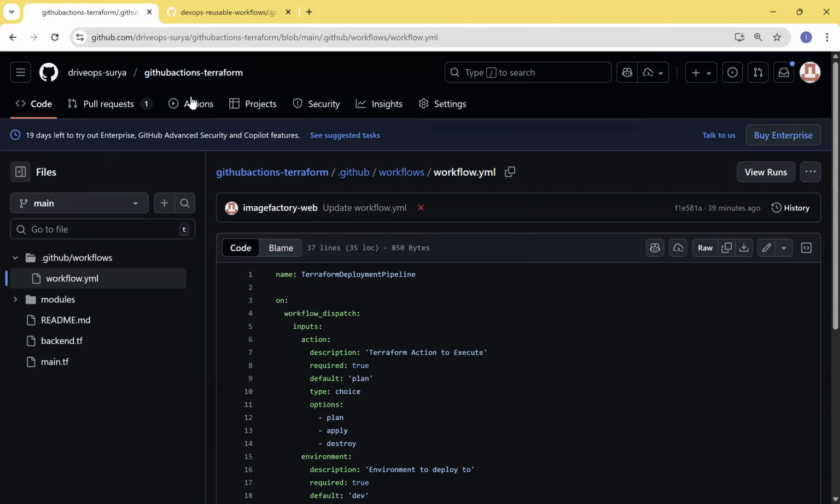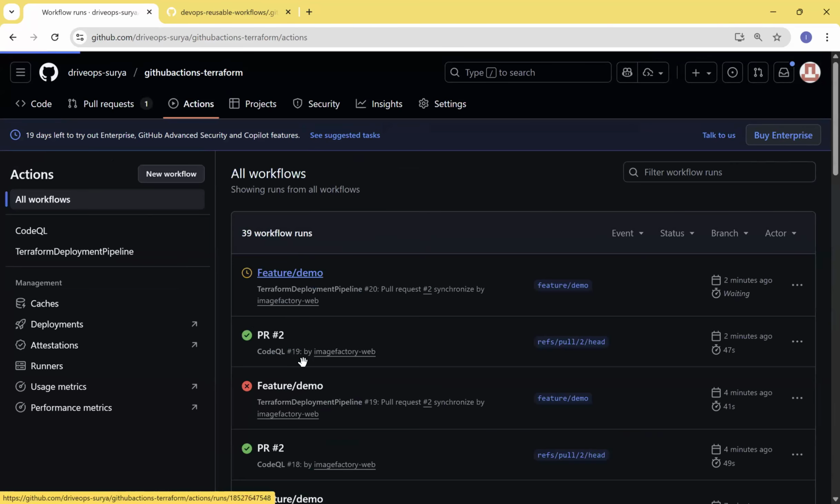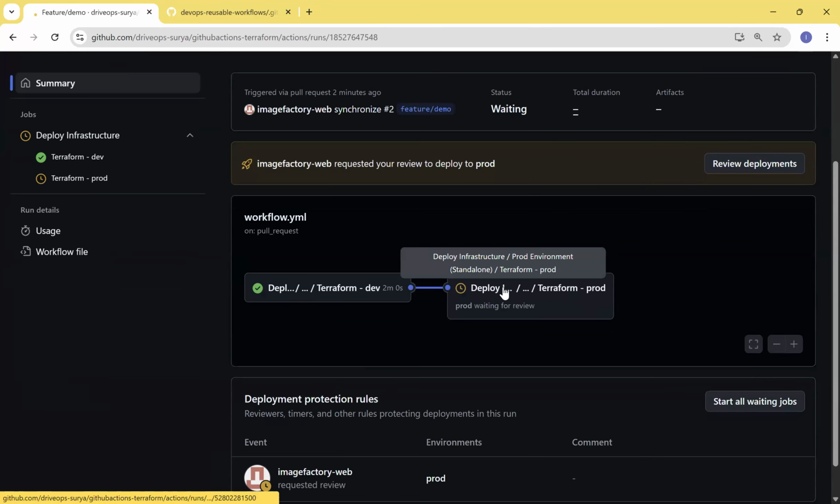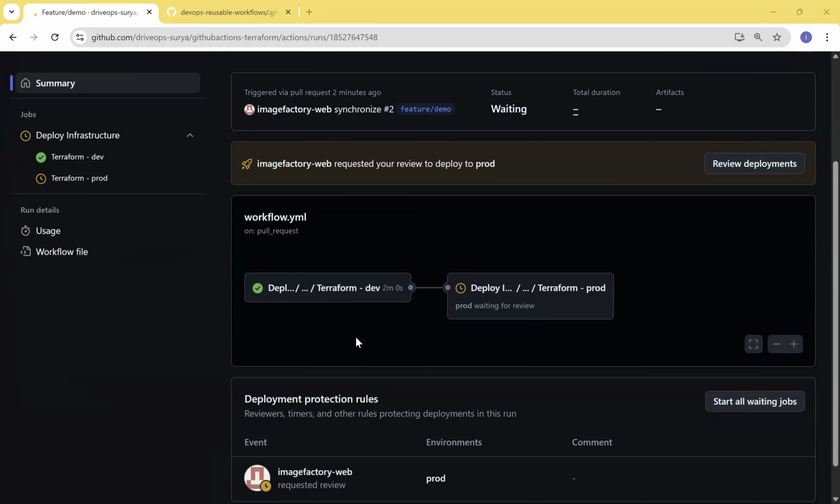So let's check. Now if you see, it has deployed to dev and it is waiting for approval for production. So dev is completed. As I mentioned, for the dev and prod accounts, I'm using the same AWS account. So if you check, one second.